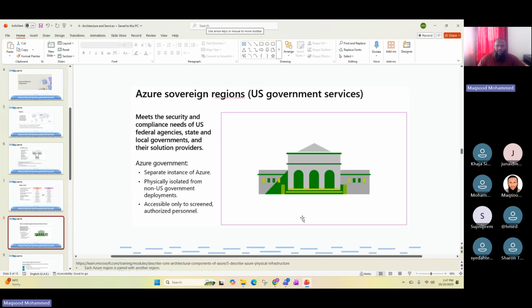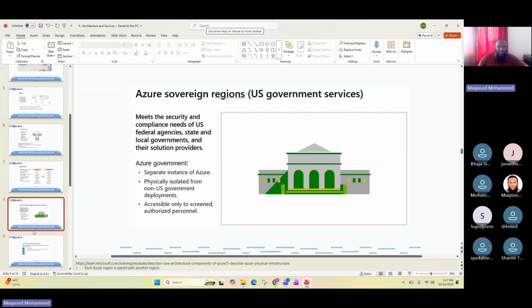Azure Government regions, US government services, as I explained you already in the Azure cloud model. It meets the security and compliance needs of US federal agencies, state and local governments, and their solution providers. So this is dedicated for governments. The Azure Government cloud is only for government entities.